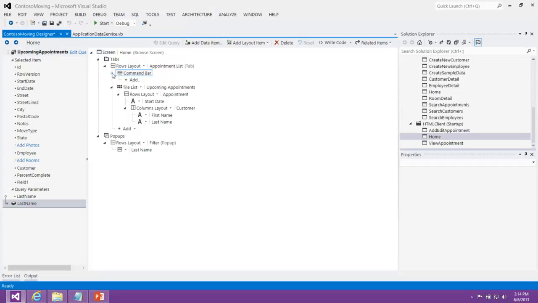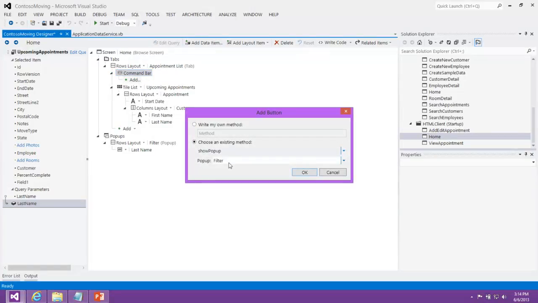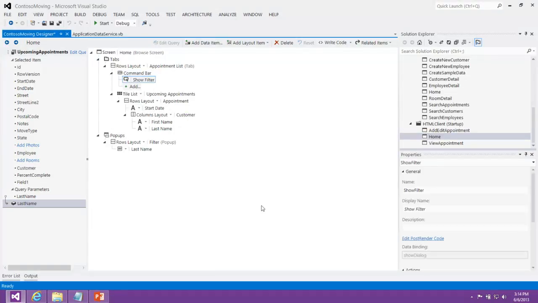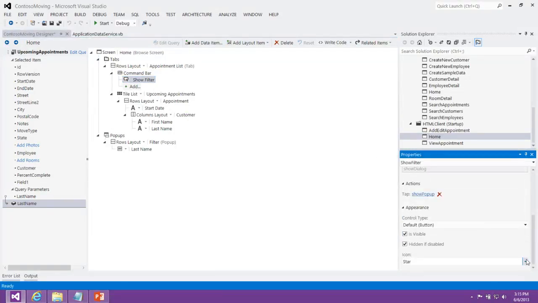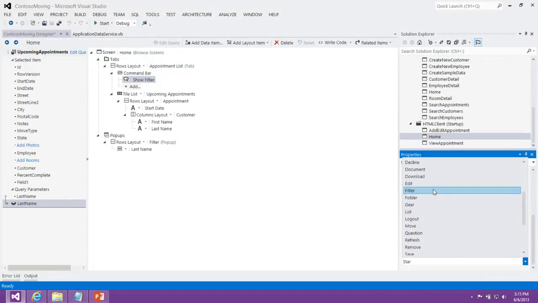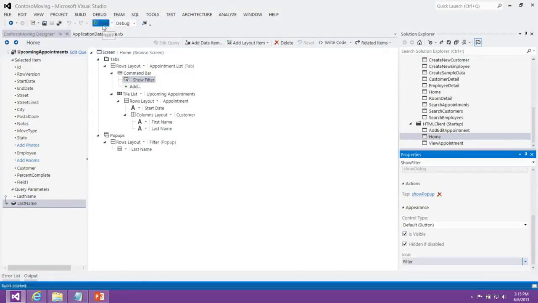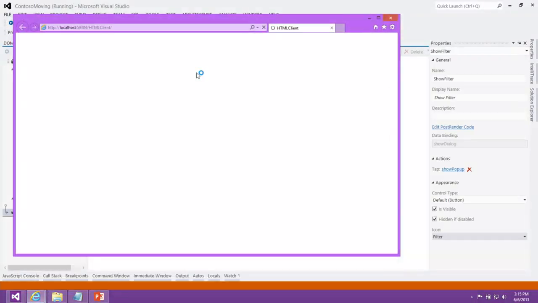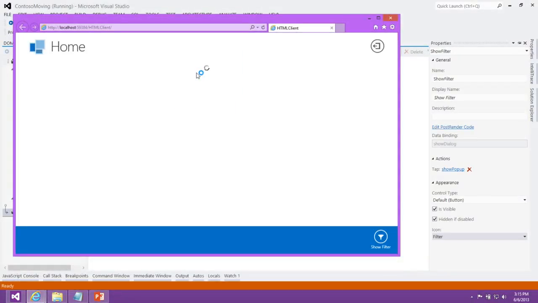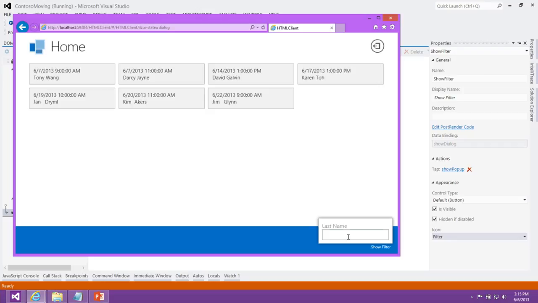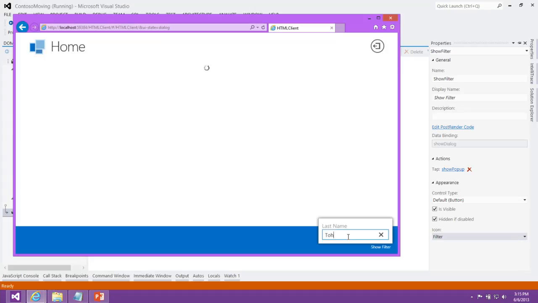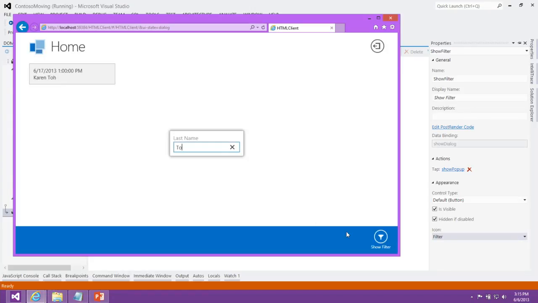So I'm going to just go ahead and add. It says show pop-up filter. It's automatically set for me. Okay, and actually we do have a filter icon. All right, so now we have this little show filter down at the bottom, and I could say, all right, the last name, I don't know, Wang, I think. There's a Wang, there's a To, here's a To. Okay. Or if I just said T-O, T-U, there's a T, okay.